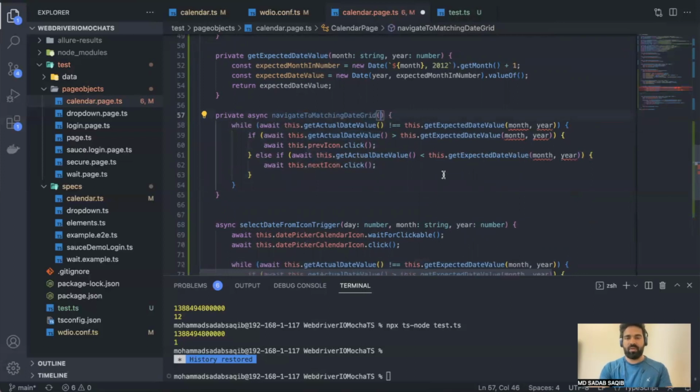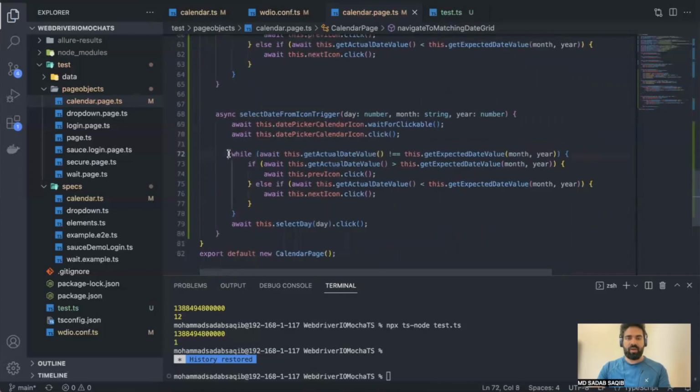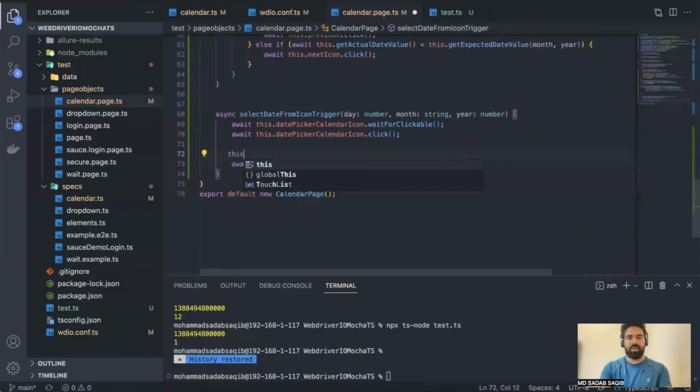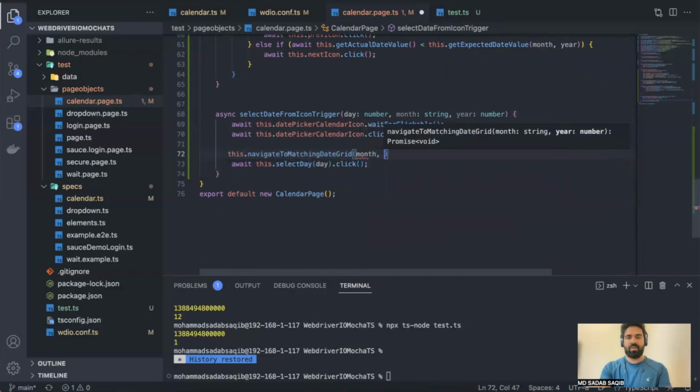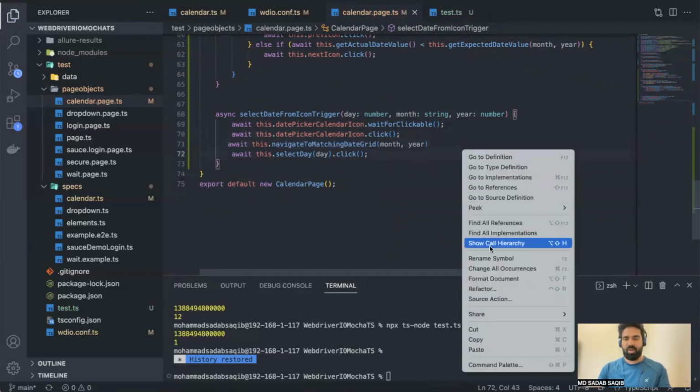So you can say month and year here. From here, instead of having all this while loop, you can simply say this dot month comma year. You have to add a wait. Now your code looks much smaller.